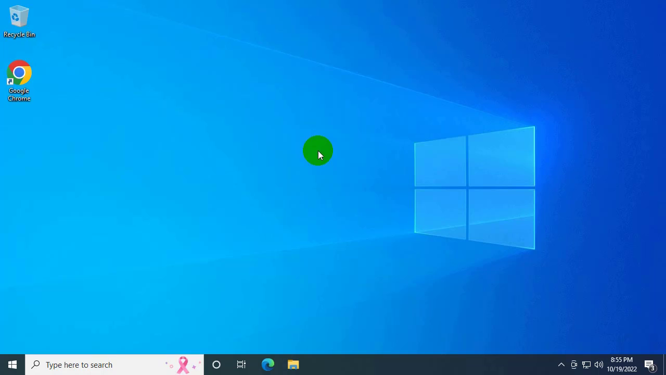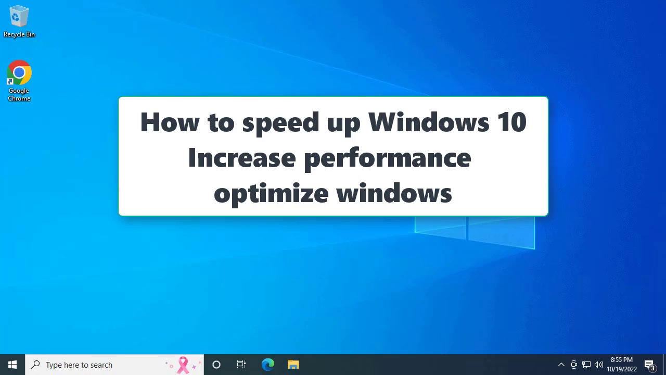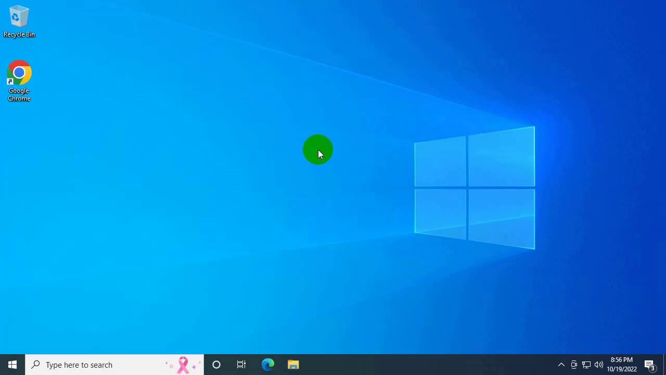Hello, ladies and gentlemen. Today, I'm going to share with you another interesting topic, which is how to speed up the performance of Windows 10 for free without using any software. Whenever your Windows runs slowly, you can refer to the following ways.